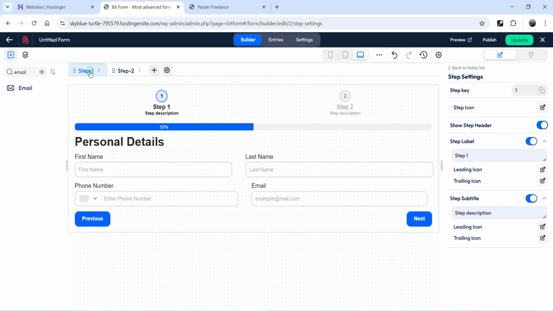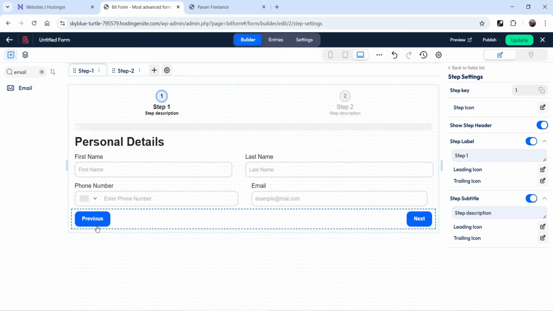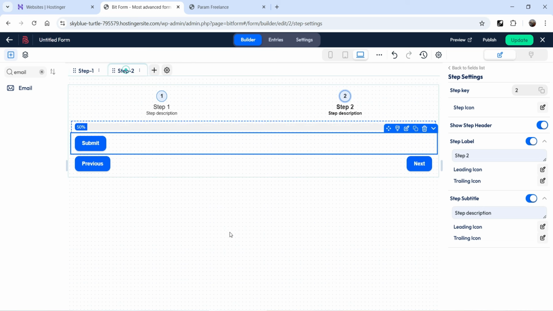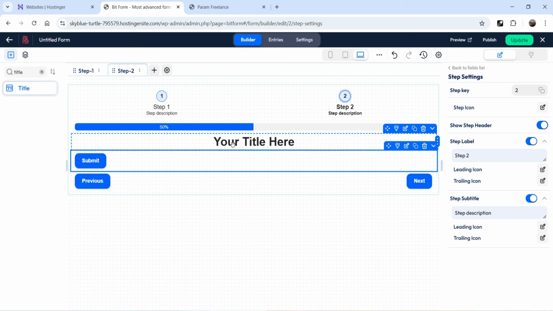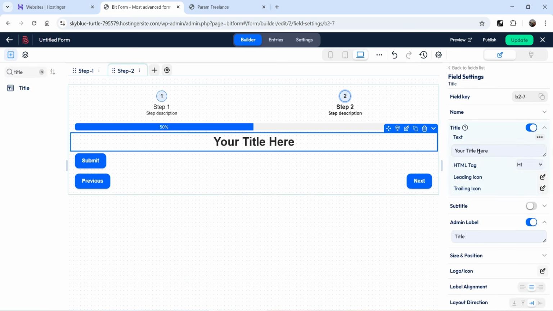On the first step, we have only the personal details, previous and next button. Let's go to step 2 and we are going to add some fields here. Let's add a title here. Drag it and drop it above the submit button and select it.